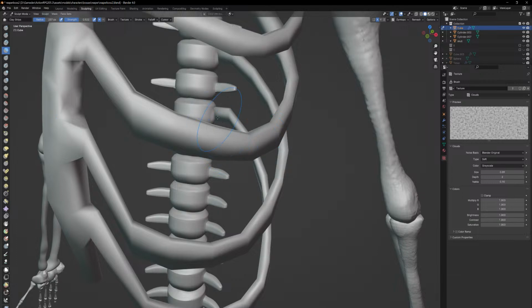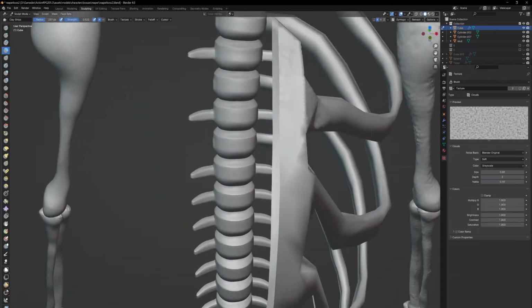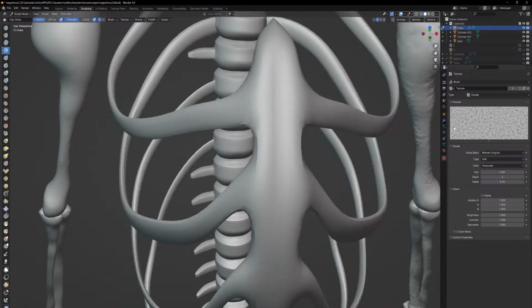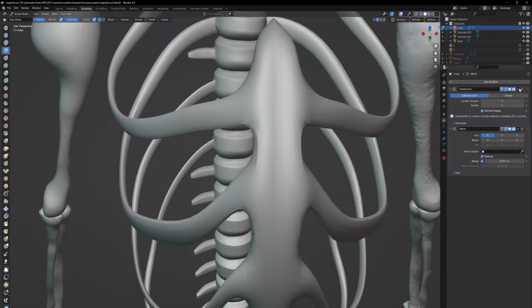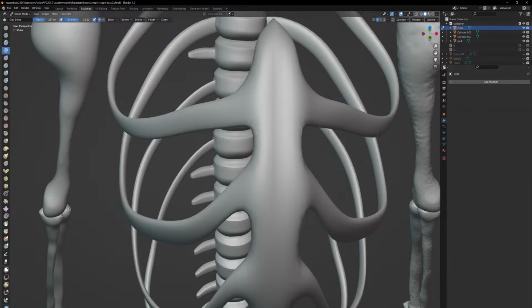Of course. Hold on, we need to add these first. Okay, so now we can do dynamic topology. So now we can do our stuff.